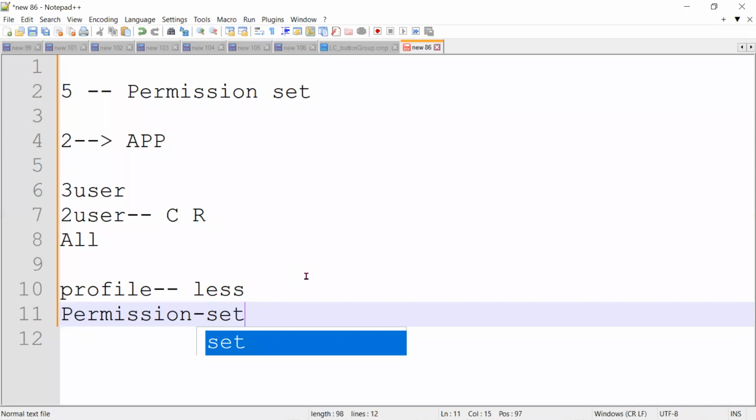But in between, once we deliver this to production, they again come back saying that we need less access, or we need more access for one of these users. In that case, again we will tell them to create another permission set.